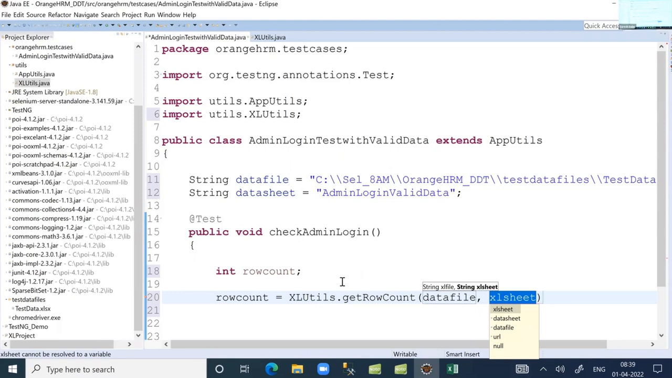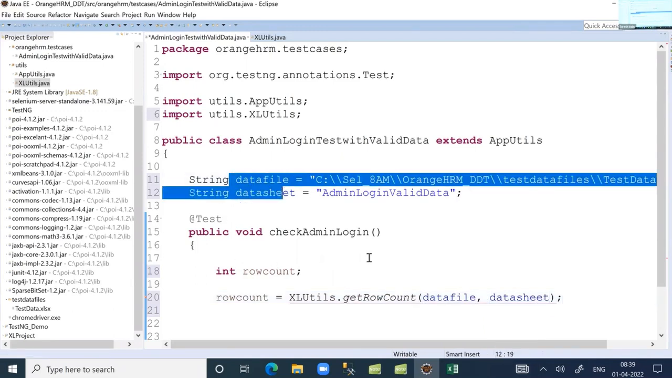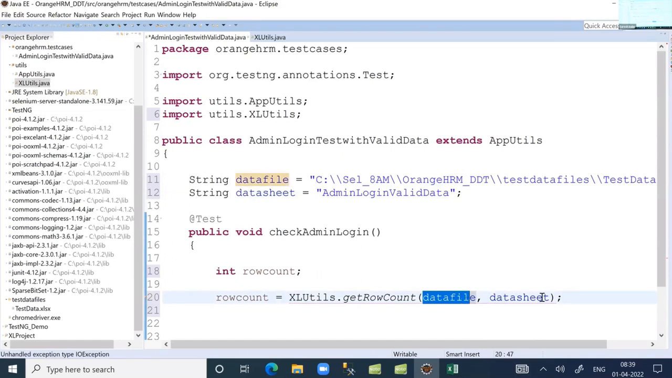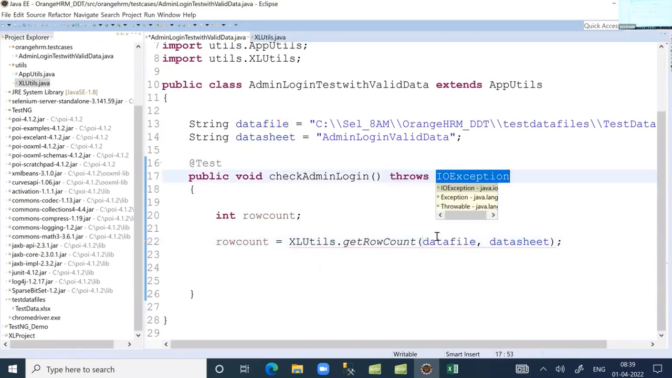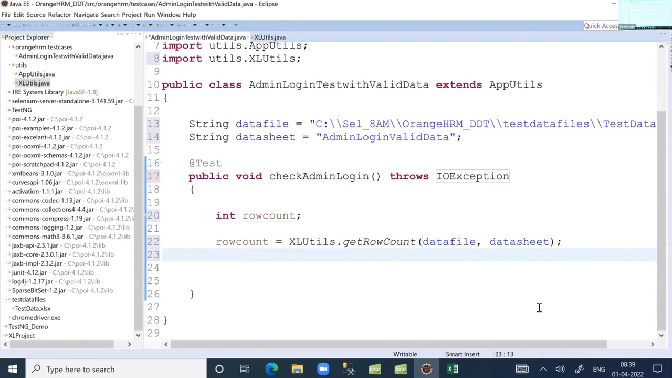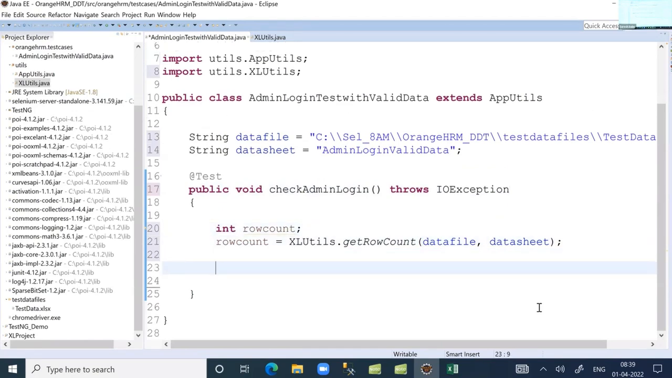It needs the sheet name. In our code, there is a variable that contains the sheet name called data sheet. Hope you understand why I declared these two variables. Rather than giving the file path and sheet name every time in every method, I can substitute these variables. We need to add an exception, IO exception. Now your code will count the number of samples available in the admin login valid data sheet.